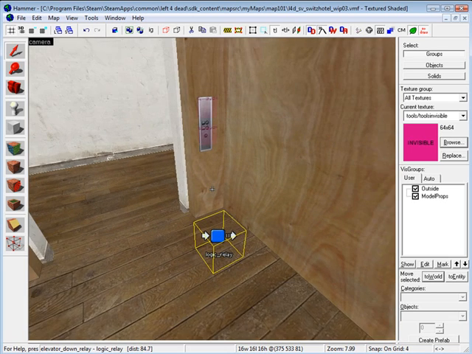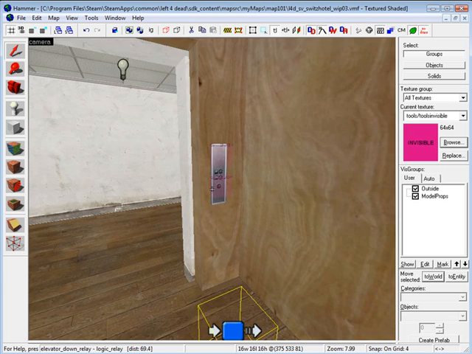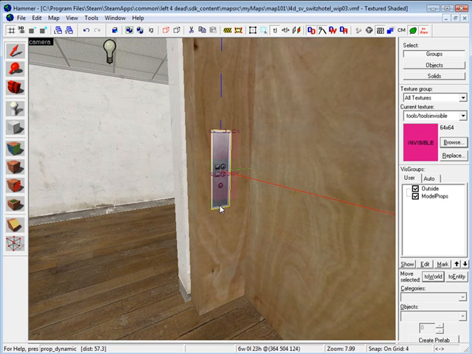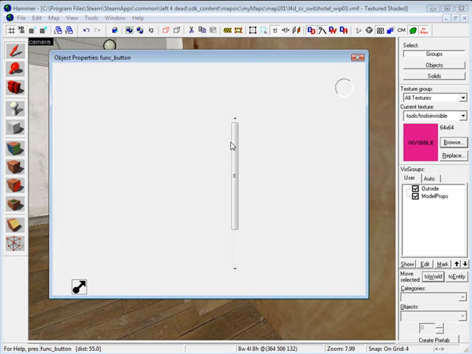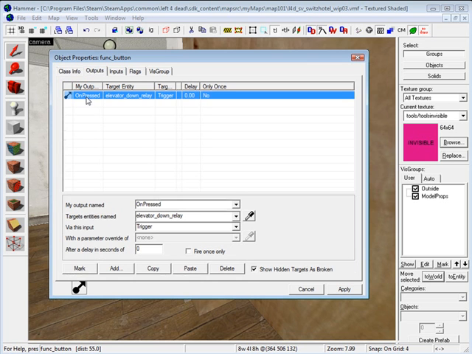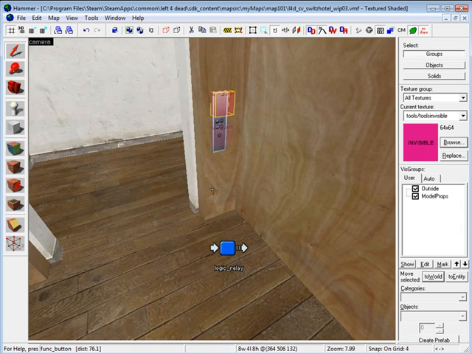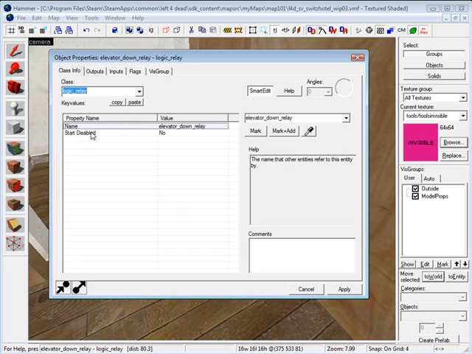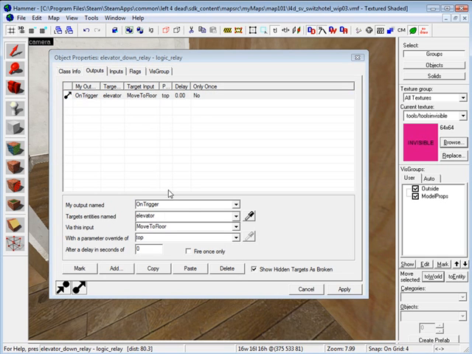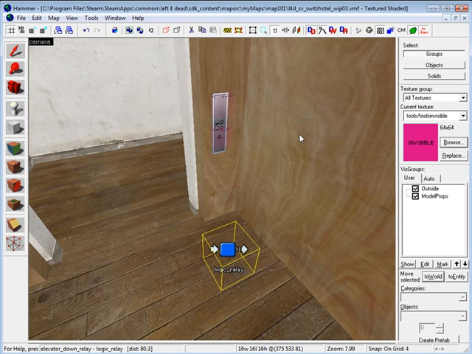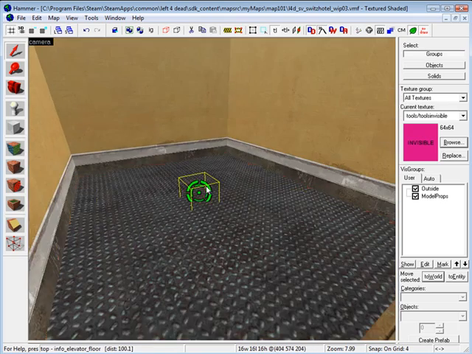Really quick, let me run through the whole sequence again. What we did, we inserted a model, a prop dynamic, which is parented to the elevator. This is just for the looks. It has no functionality whatsoever. Then we created a button, which has an invisible texture on it, so it does not appear in game. This button, on pressed, will trigger this logic relay. This logic relay will trigger the elevator to move up to the top.